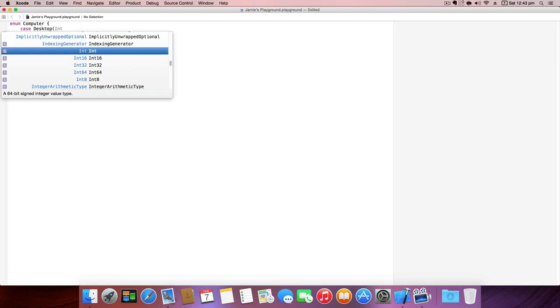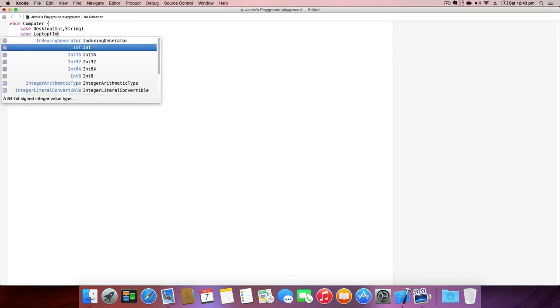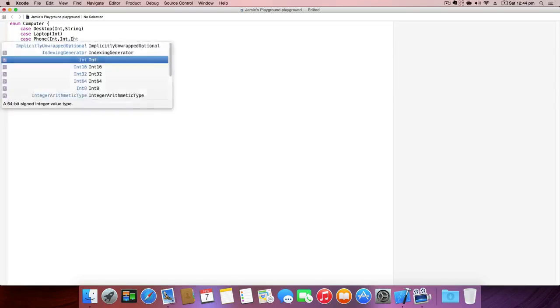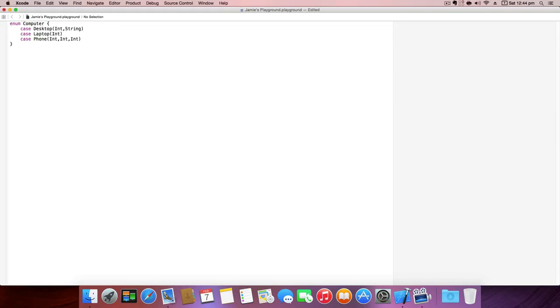So let's create a case for desktop, so a desktop computer, and we're going to allow an integer for the amount of RAM and a string to be assigned for the processor. And then we're going to create a case for laptop, and for example we'll do screen size. Then we'll create a case for phone, and we'll have 3 integers, which will be the weight, width and height of the phone. And then we'll do another case, tablet, and this will just be the width and height, so an integer and an integer.